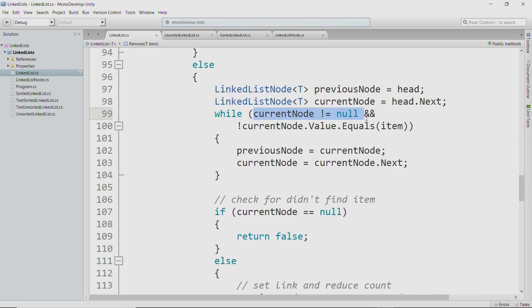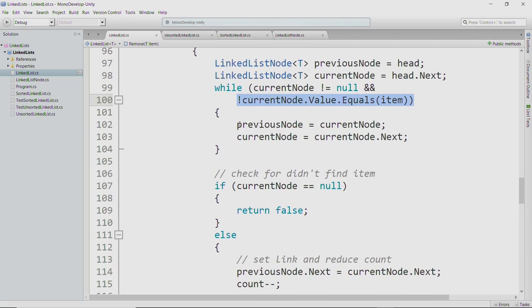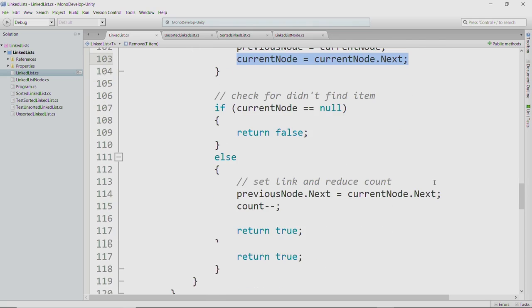Okay, while the current node isn't null, and while we haven't found the item we're looking for, we advance along the list. We jump previous node to current node, and we jump current node to current node.next. So this moves both of those things forward one node. When we're done, we either found what we were looking for, and it's in current node, or we exhausted the list, and current node is null. So we have to check this. And if current node is null, it means we didn't find it, so we return false.